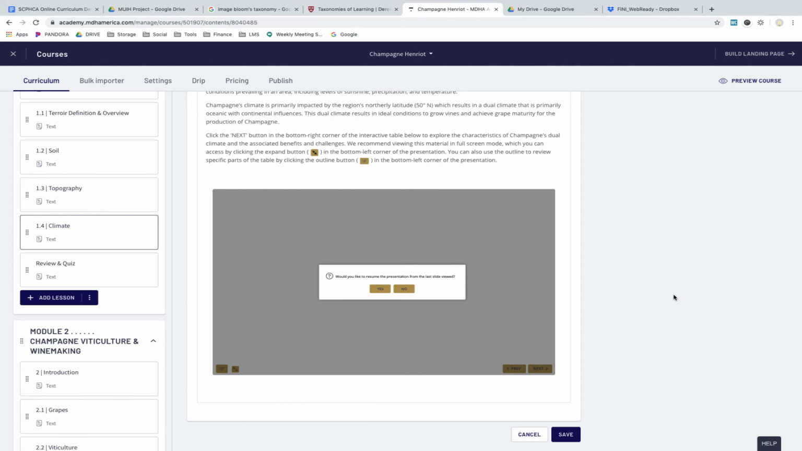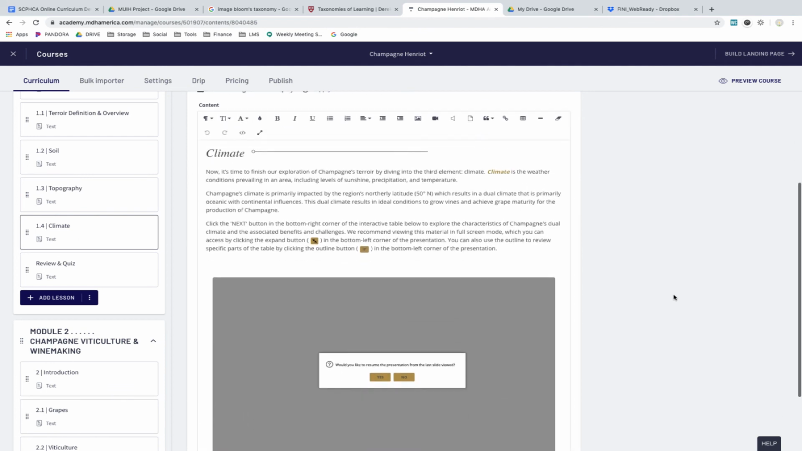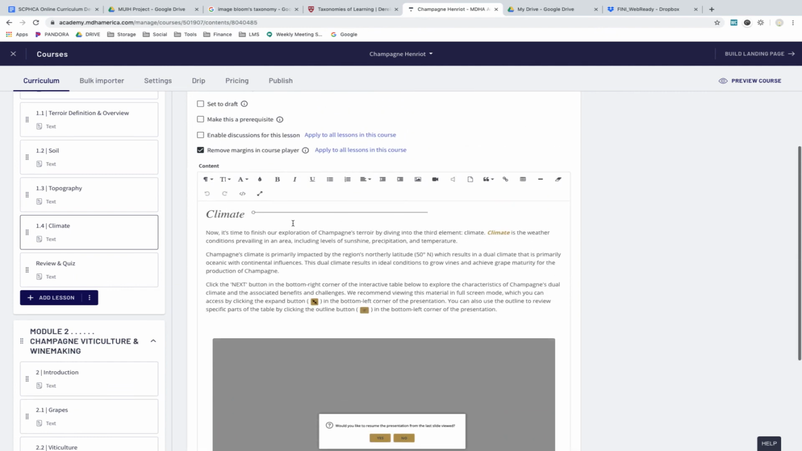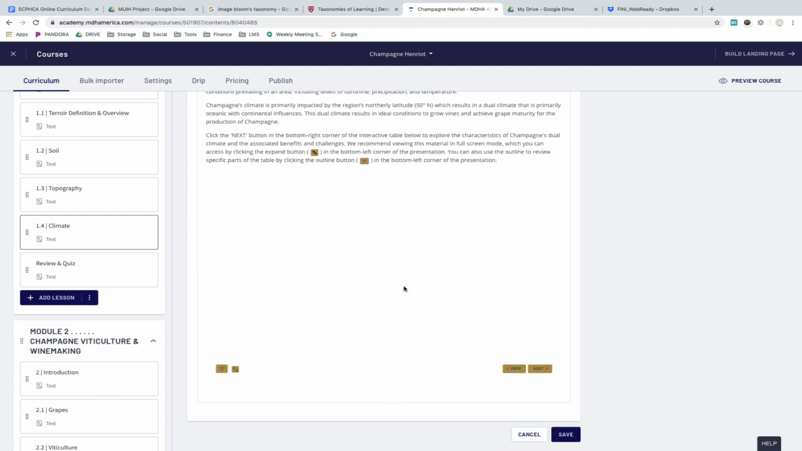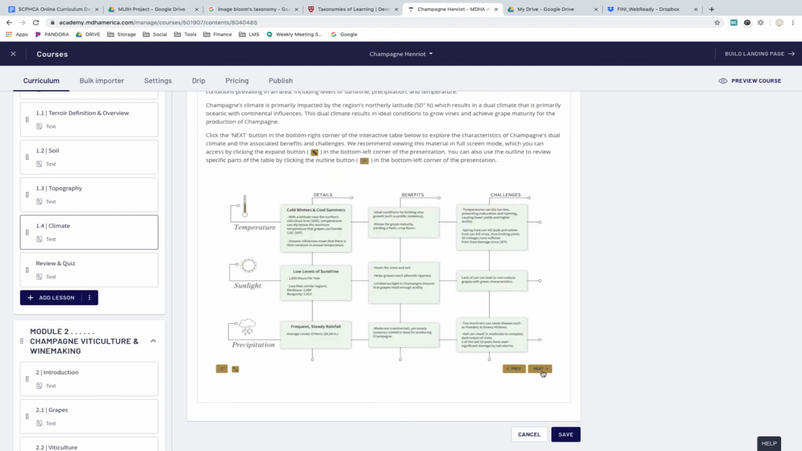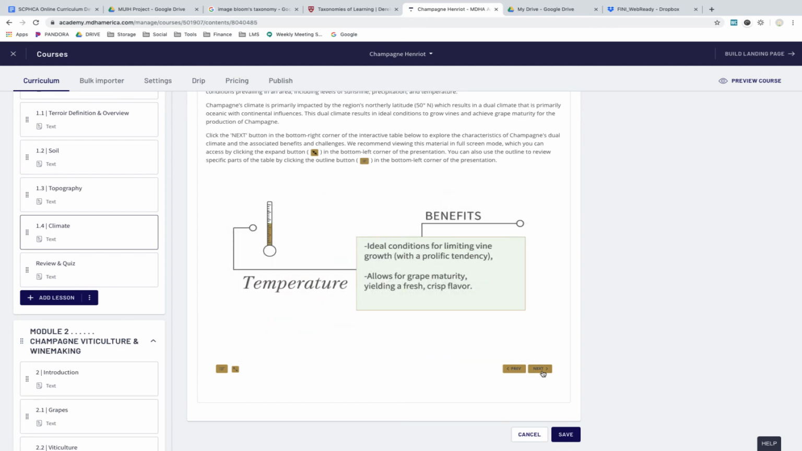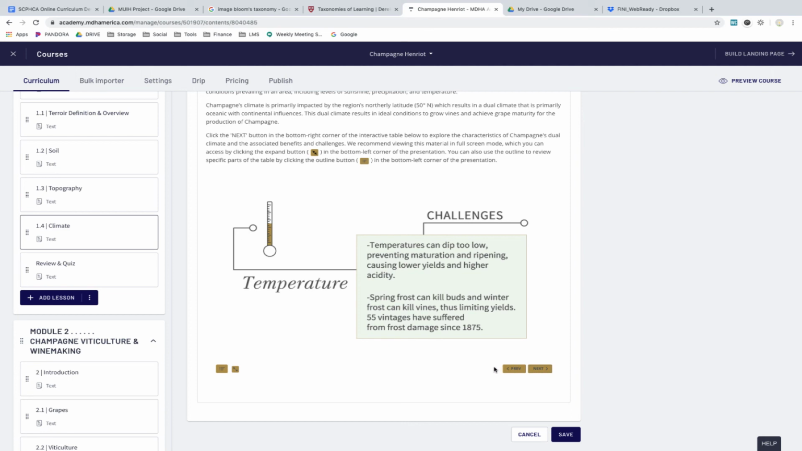Let's see. Climate. This is basically just a breakdown of a table. So this one I think you could do pretty easily. I just need to give you access to this. And you can actually build this text in on the slide before this begins. And this is just that table. So I can send you this pretty easily, or I can do it in like 2 seconds.